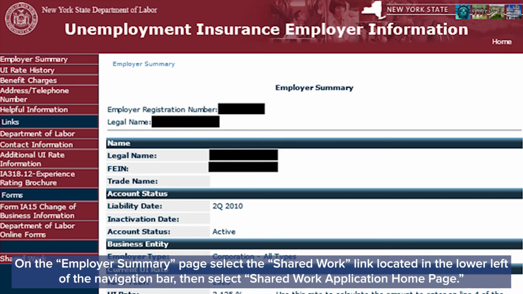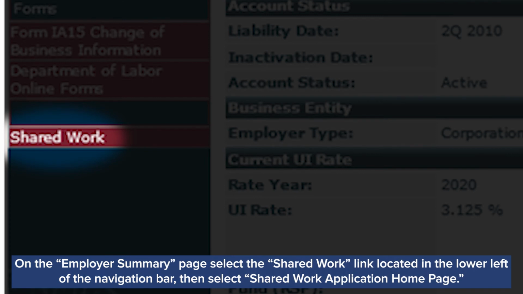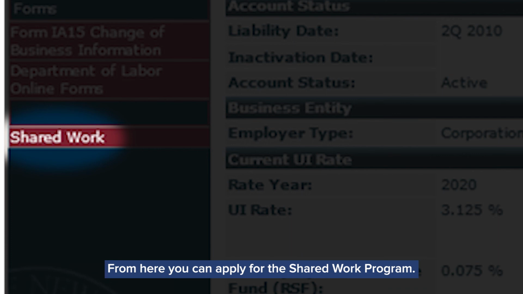On the Employer Summary page, select the Shared Work link located in the lower left of the navigation bar. Then select Shared Work Application homepage. From here, you can apply for the Shared Work program.